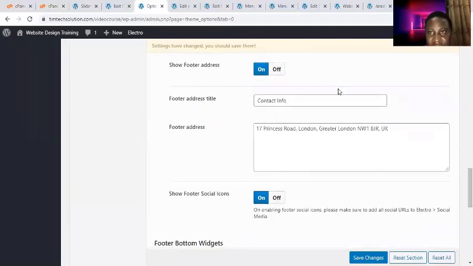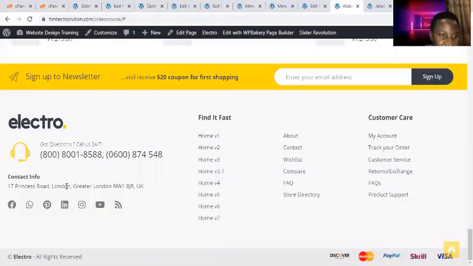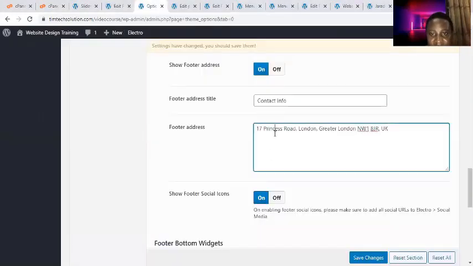So your address, now this is what appears here. All right, so just put your right address there, or the address your clients provided you, as you're creating the site for your clients or for yourself. All right, so just provide the address there.